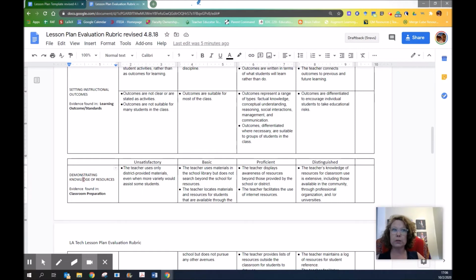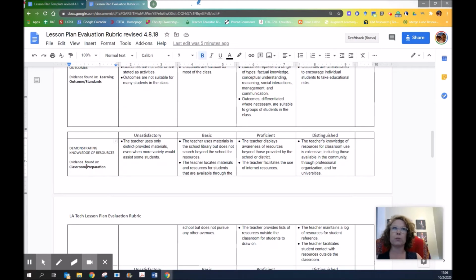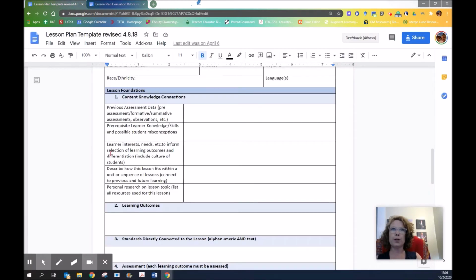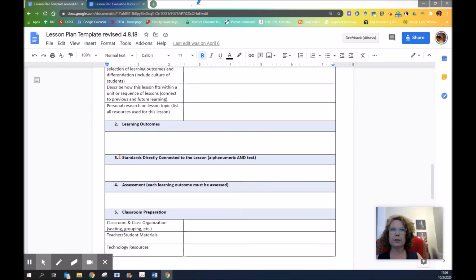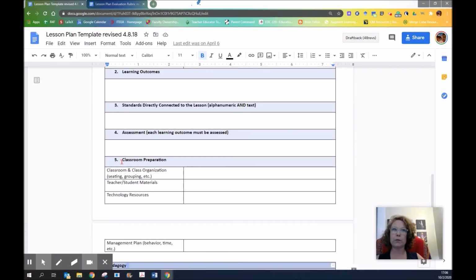Demonstrating knowledge of resources is going to be found in classroom prep. So if we go back over here, remember the foundation stuff, that's what we're looking for, and it's classroom prep. This is your physical space. How is it organized? What materials do you and your students need to successfully complete the lesson? What technology resources are you going to have? And how are you going to manage your time and your students' behavior so you can get through the whole lesson?